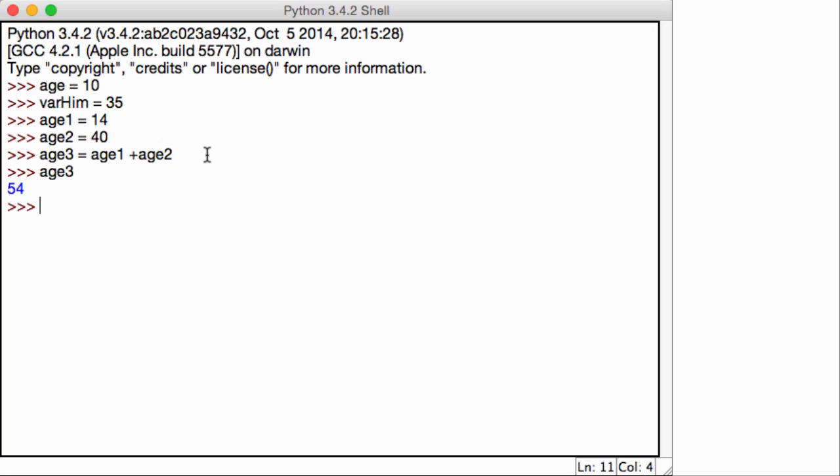Now, we've used addition. Let's use subtraction, multiplication, and division. Age 1 minus age 2, what do we get? Minus 26. Age 1 divided by age 2, we get 0.35. And age 1 into age 2, again, note, the into sign is an asterisk sign that you get by Shift 8. We get 560.